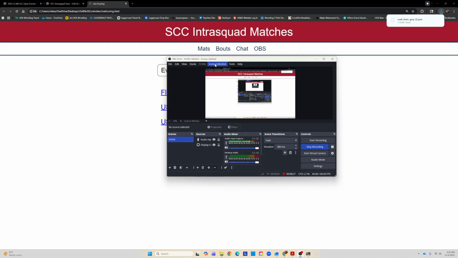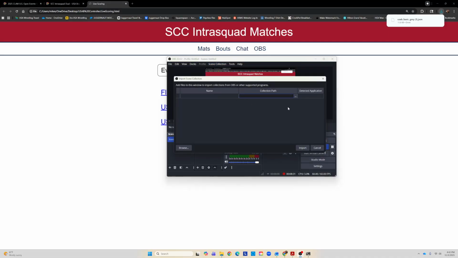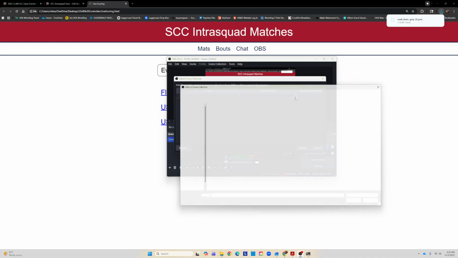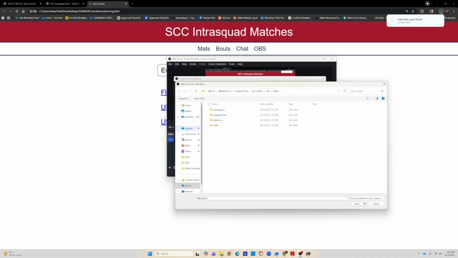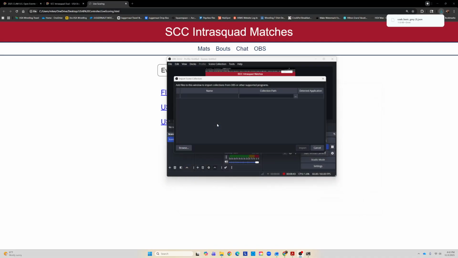and we're going to go to Scene Collection here, and you are going to go to Import, okay, and you are going to click on the 3 buttons here, and you're going to go to your downloads, and then you will find the download that you just did, which is your USA Bracketing Basic Gray. You're going to double click on it, and it's going to see that it added here, and you're going to hit the import button.